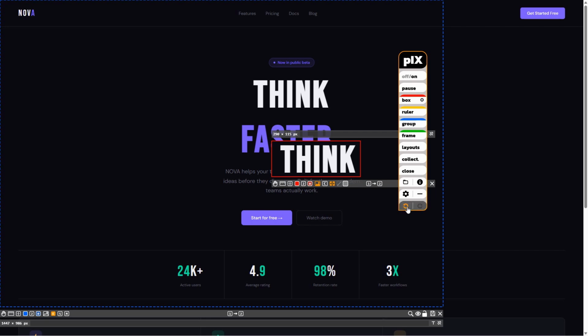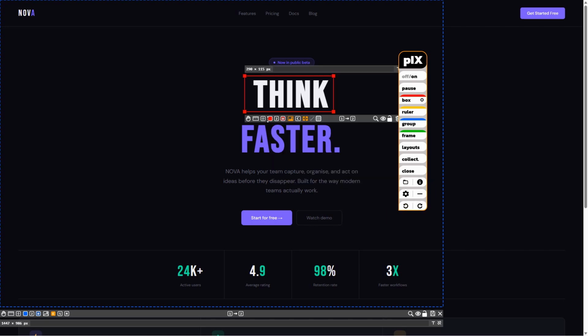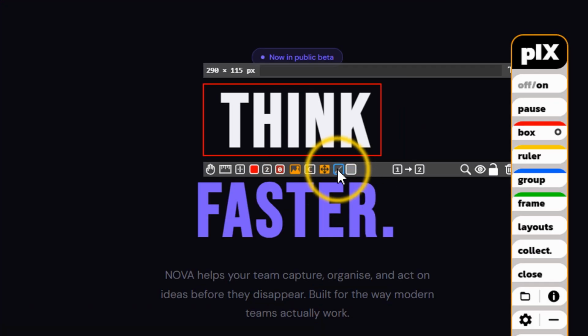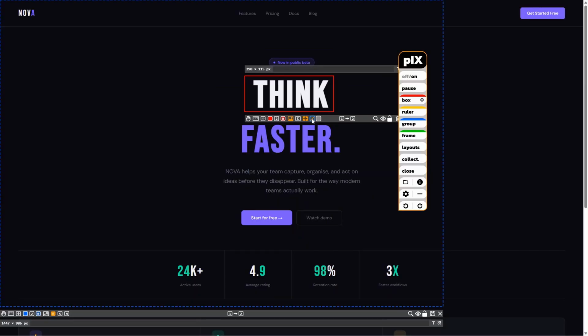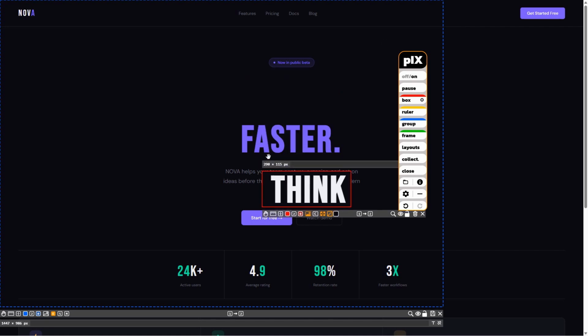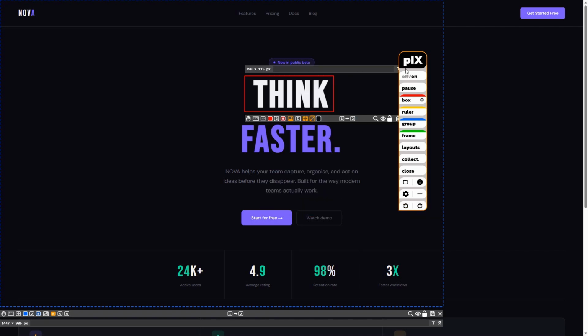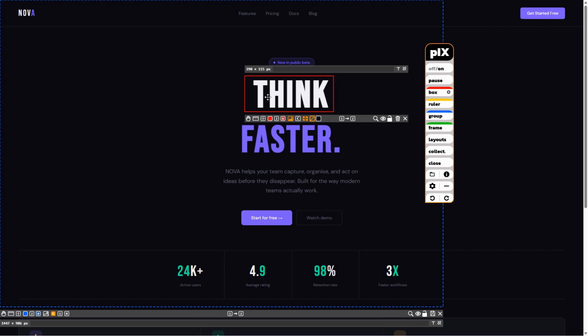If I just press undo, and now I press this button here, which is the fill holes button. Press that, and now we can click on the swatch here. We get an eyedropper, and we can just click somewhere on the background. Okay, and now if I move it, we've filled up the hole with that color. Undo one more time.